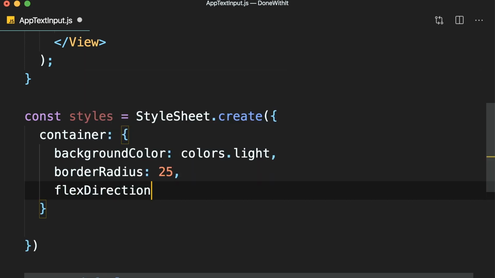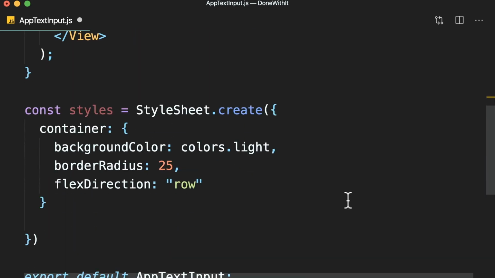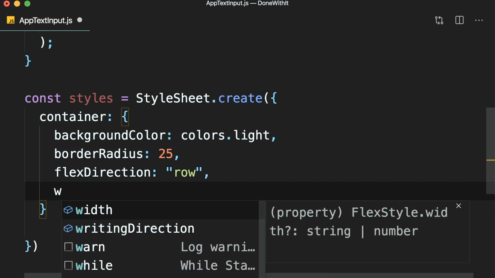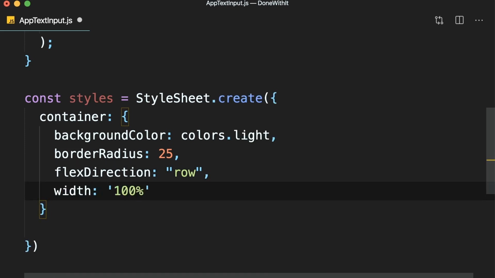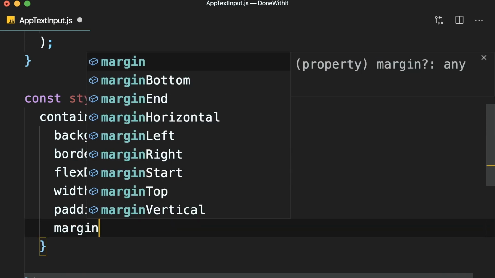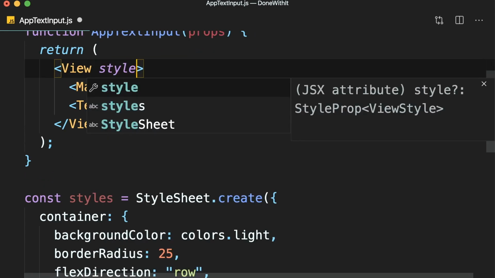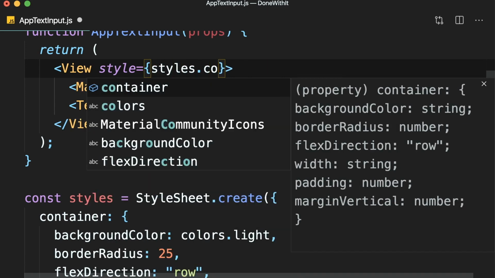We should set flexDirection to row so our icon and text input are laid out horizontally. I also want to apply a width of 100% so our container stretches to fill its container. And then I'm going to apply a padding of 15 pixels so we have some room in our container. And finally, I'm going to apply a vertical margin, so marginVertical of 10 pixels. With this, we can separate multiple text inputs on the same screen. Now, let's set the style to styles.container.